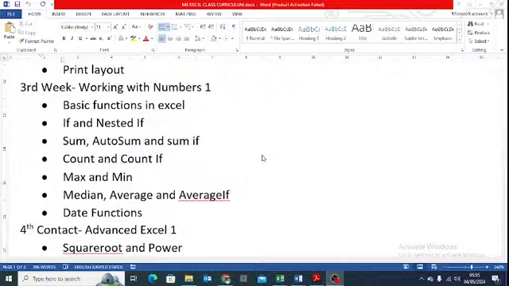This week we'll be working on number. We'll be working on basic functions in Excel: if and nested if, sum, AutoSum and SumIf, count and COUNTIF, maximum and minimum, mean, average and AverageIf. We should know that average is the same as mean. Then we'll also work on date functions.